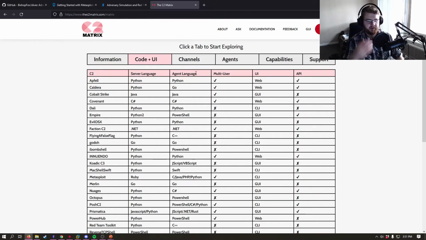You can also look at the UI, which will tell us, first off, the C2 name, what language the server is in, and the language that the agent is made in, which is the implant that's going to be put on the target system. It also shows if it allows for multi-user, what kind of UI it has, whether it's just a command line interface, if it's on the web, maybe through JavaScript, or if it actually has a standalone GUI that you can download. And then if there's an API.